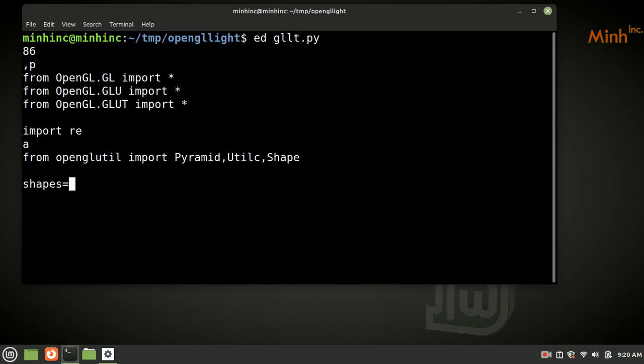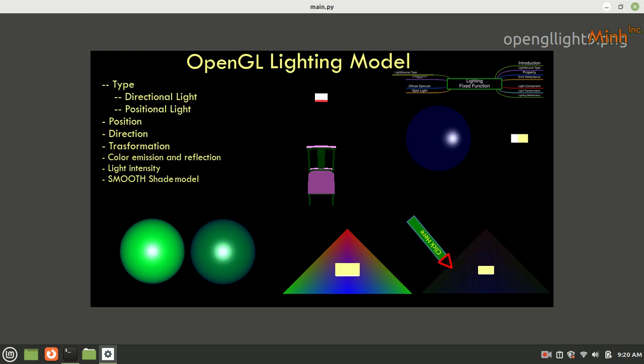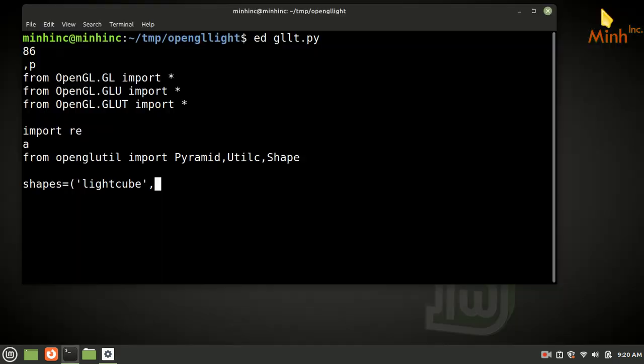Shapes will initialize how many shapes we support. So in shapes, first we will have a light cube. That light cube is a cube that shows where the light is. So the light cube will show the location where the light is.